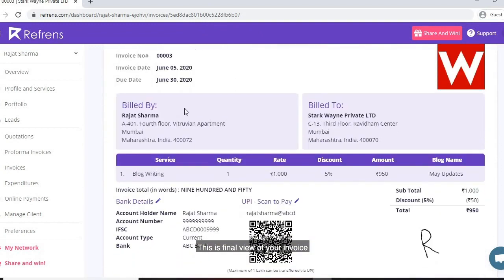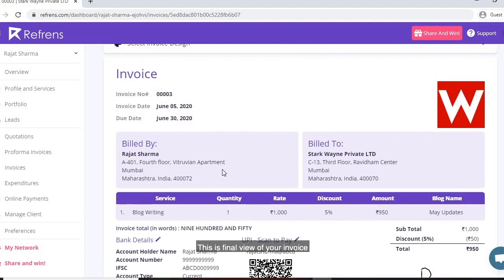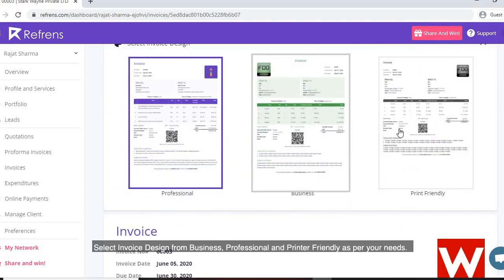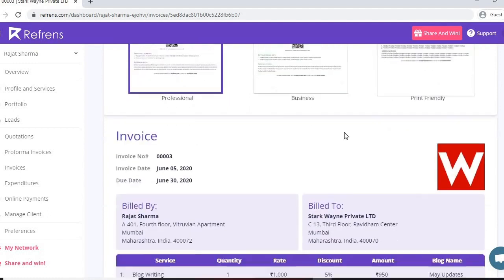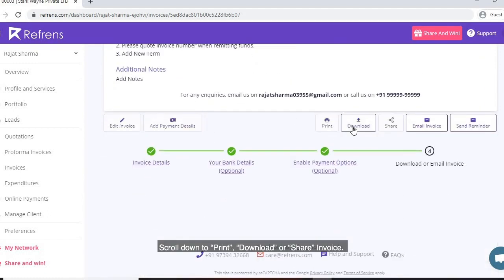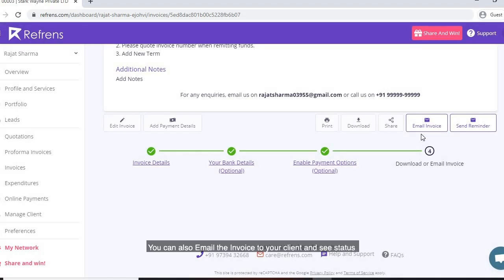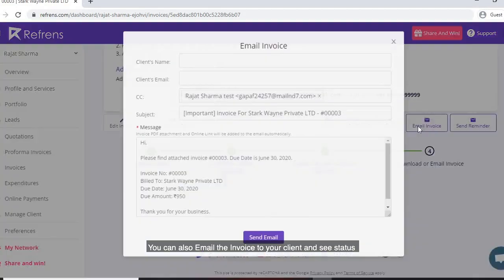In the next section, you can see your final invoice with all the details and add or edit your payment options. You can choose from a host of templates and designs available. Once ready, you can also print, download, or share your invoice by email, WhatsApp, or a link. You can email the invoice to client from here itself.